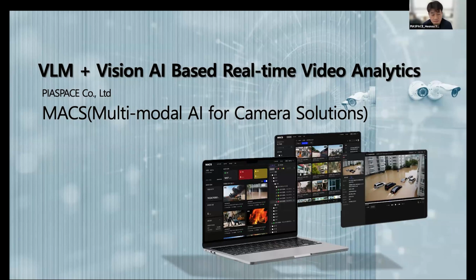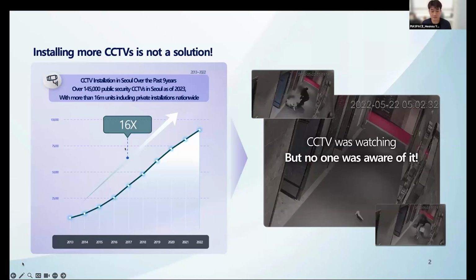Yeah, from PIASPACE. Let me briefly explain what we are doing now, what our vision is, and our track record. We provide real-time video analytics for CCTV, drones, and cameras. We are using Vision AI overall, but a little different part is that our model is based on a combination of vision language model and vision AI. That is our differentiating part. Let me briefly go through what kind of problem we are solving and what our technology is.